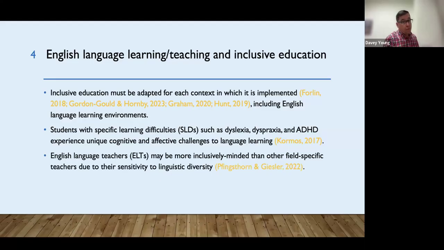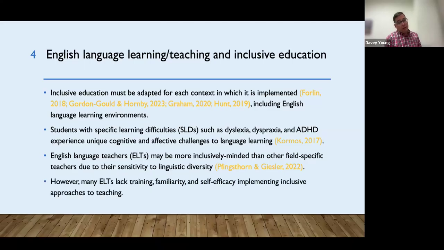Now, another thing to keep in mind is that English language teachers, compared to, say, a math teacher or a history teacher, may be more inclusively minded than other field-specific teachers due to our sensitivity to linguistic diversity. There's an argument to be made that because we are used to teaching students from different cultural and linguistic backgrounds, we're more sensitive to other forms of difference. And I think there's something to that. However, many English language teachers lack training, familiarity, and self-efficacy implementing inclusive approaches to teaching. So these are a few specific considerations that we need to make when we talk about implementing inclusive education for language teaching.